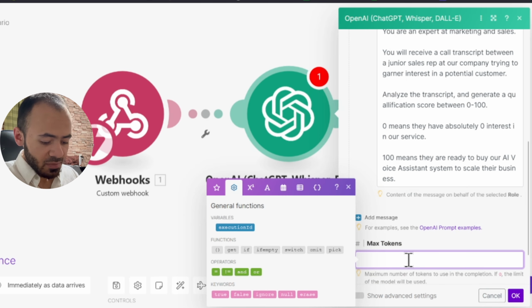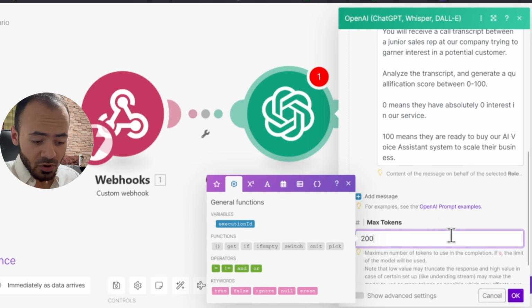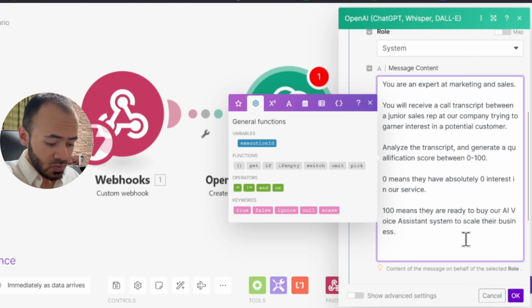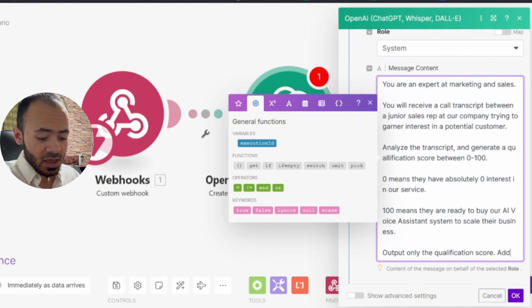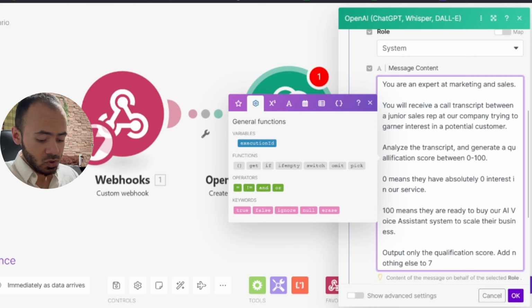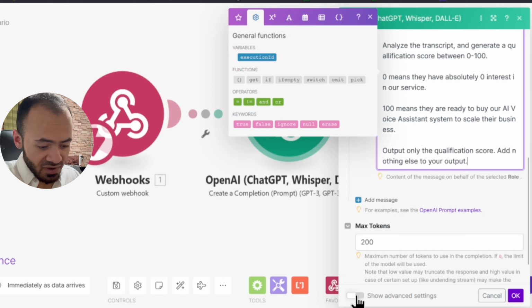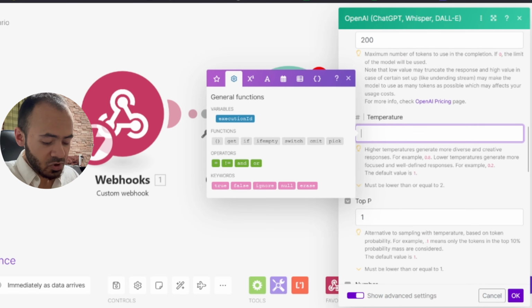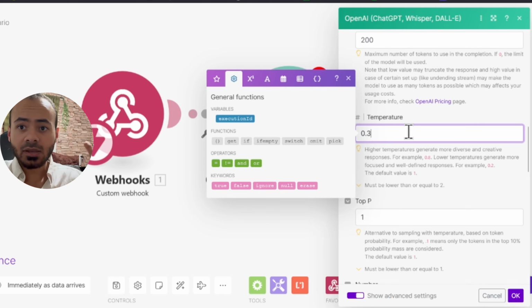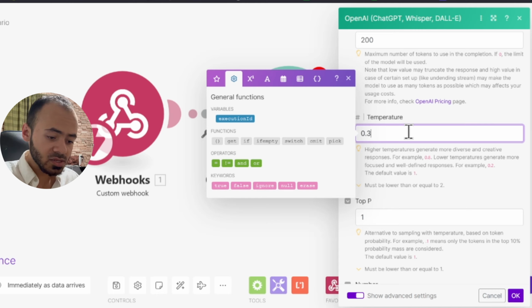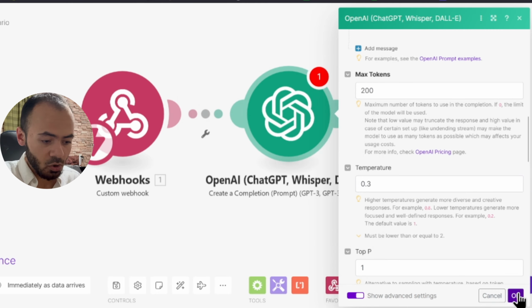We'll have a max tokens of 200. And one very important thing, we're going to tell it: output only the qualification score, add nothing else to your output. We only want that number, we don't want anything else. And to ensure this happens, go into the advanced settings and set a temperature of 0.3. That basically means there's no creativity or randomness in the response. So if you just want straightforward answers, make sure to make the temperature low.